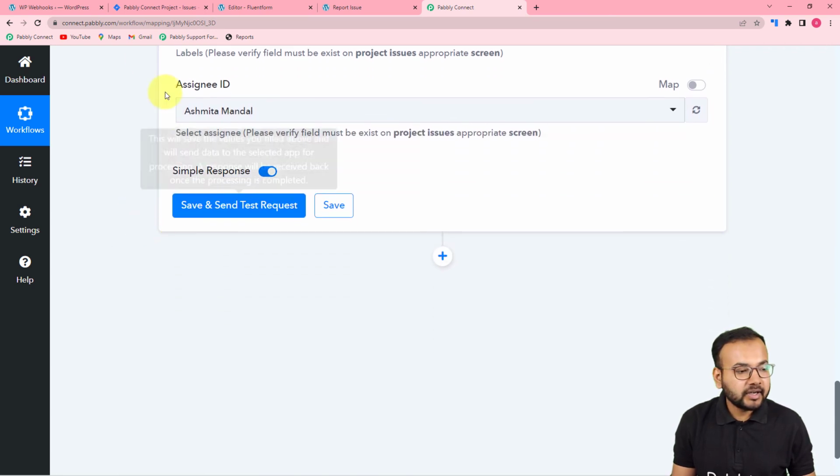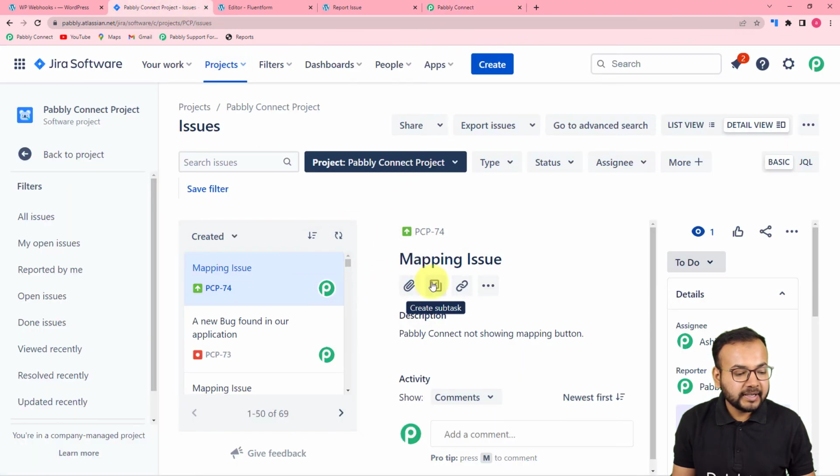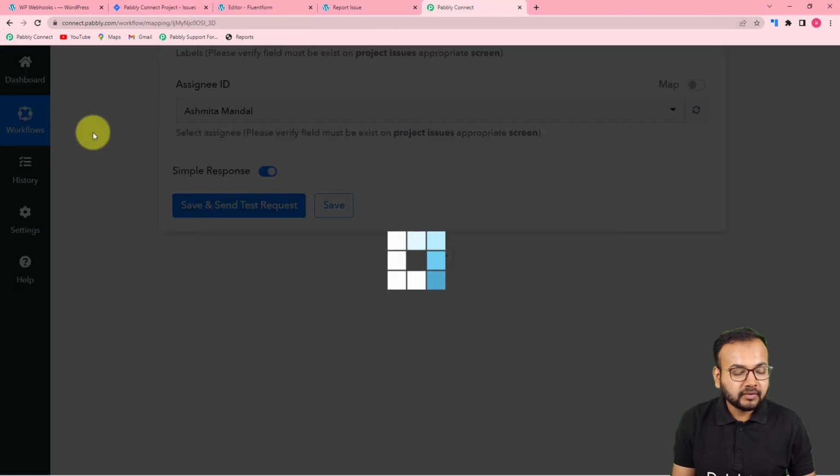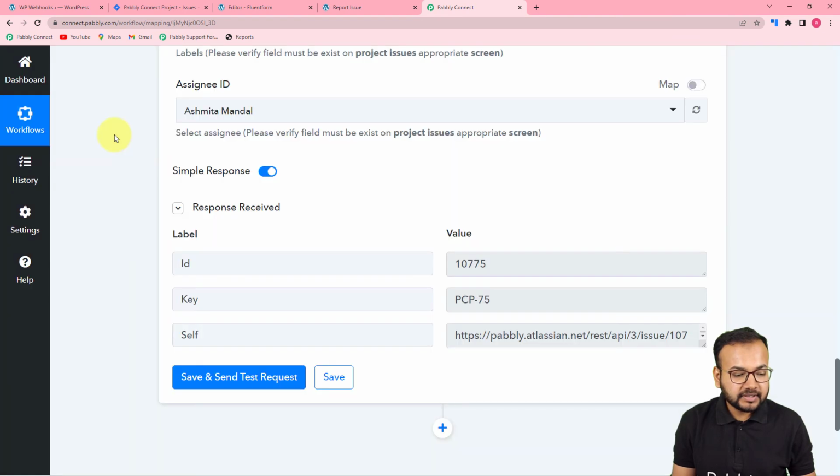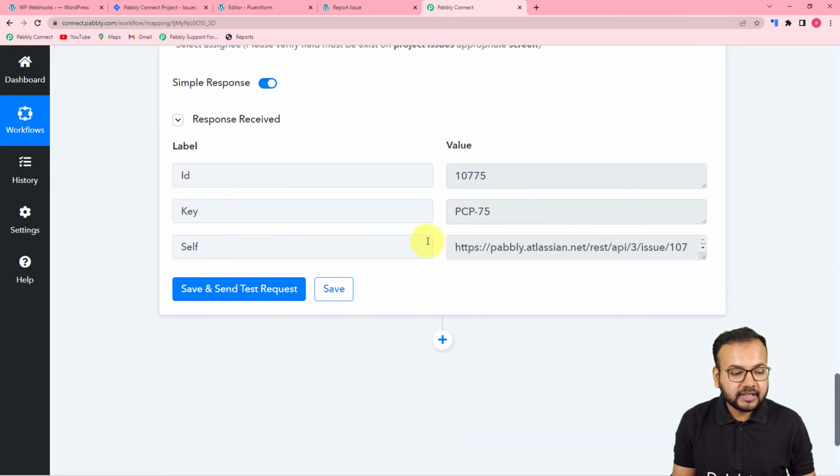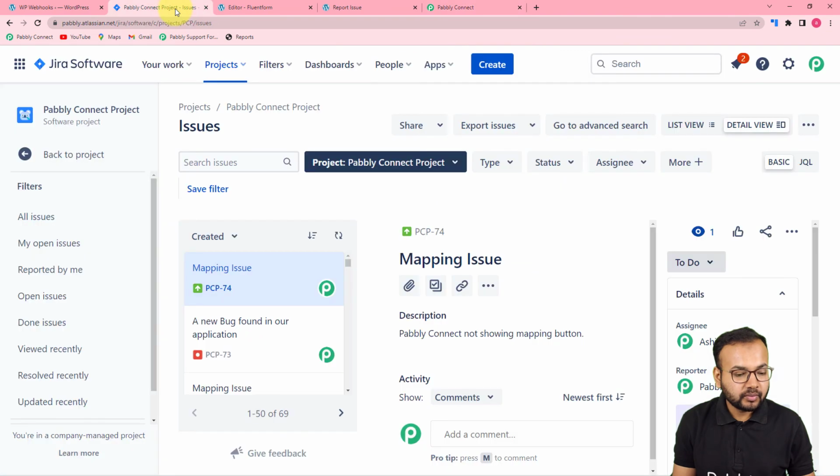Now you can check your connection with Jira application by clicking on Save and Send Test Request, and a new issue will be created here in this project. Let me show you. I'm clicking on Save and Send Test Request, and let's see what happens. And you can see this is a response we have received, and a new issue with this key PCP75 is created in Jira. Let me show you.